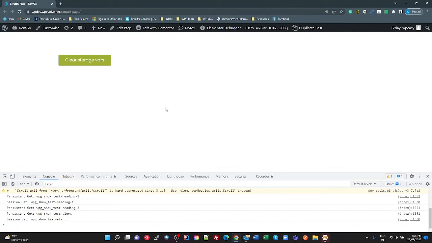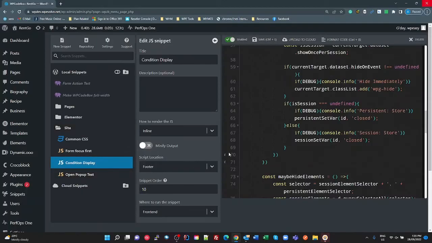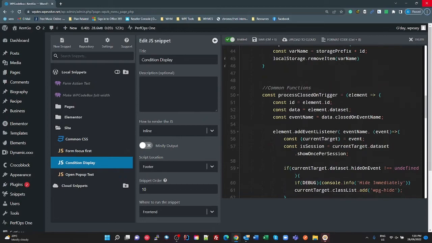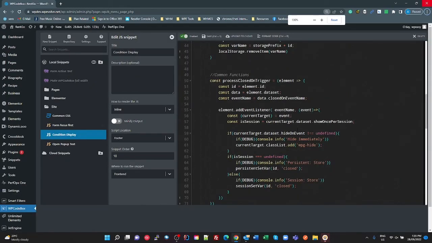So that's it. That's pretty much how I would do this. It's a way of doing it without having to buy and install plugins. It does require a little bit of thinking to get it right, but it's very, very flexible.